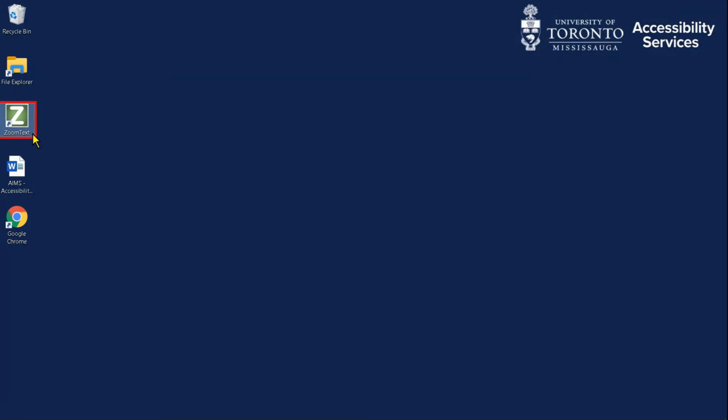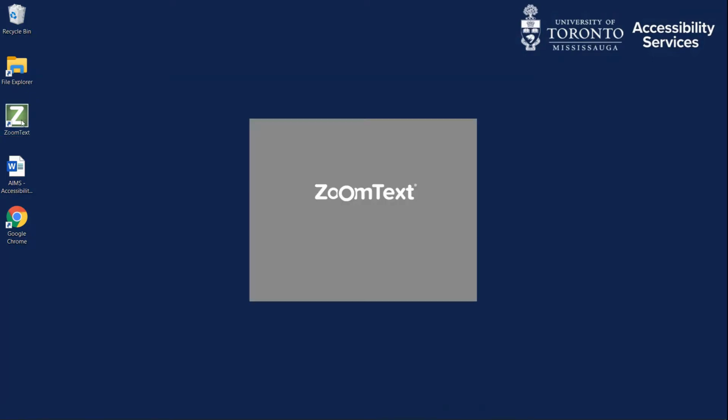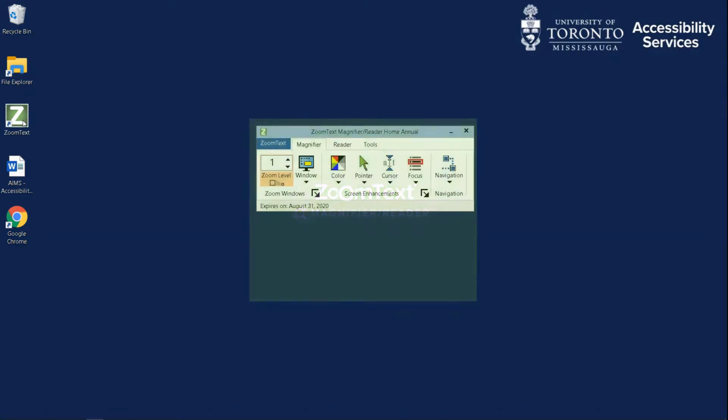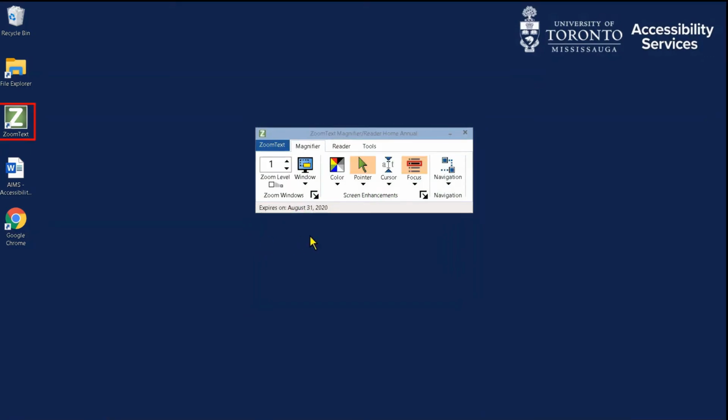First, let's start ZoomText by selecting its desktop icon. You can also use the hotkey Ctrl-Alt-Shift-Z to open the program. ZoomText enabled. ZoomText Magnifier Reader Home Manual. Zoom Level 1. When you start ZoomText, its user interface appears on the screen.